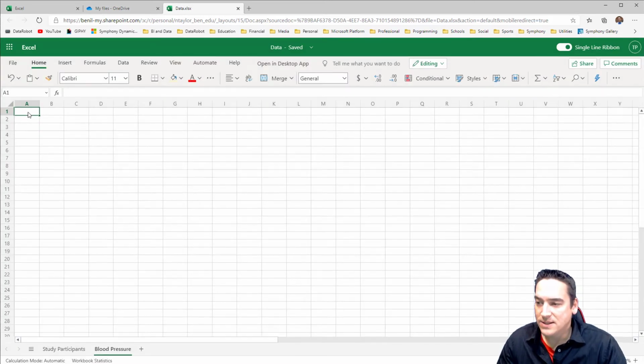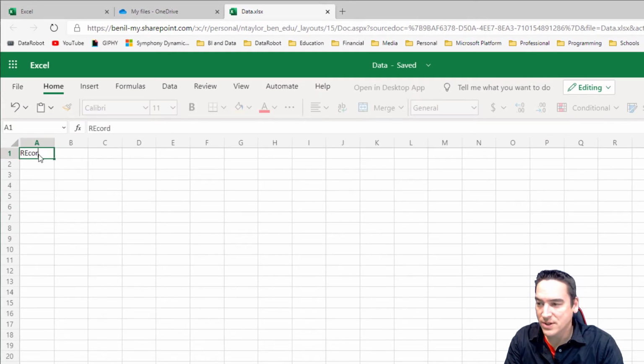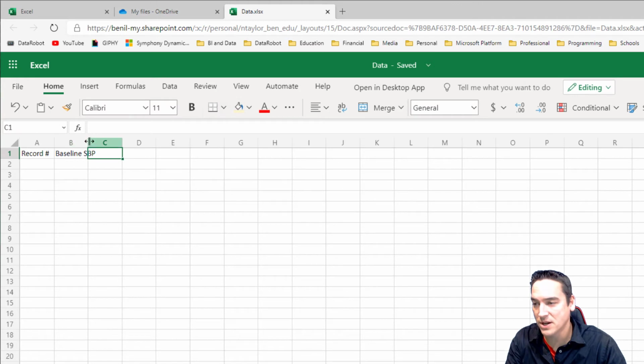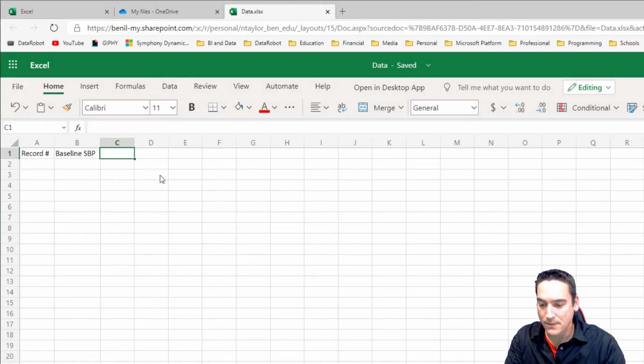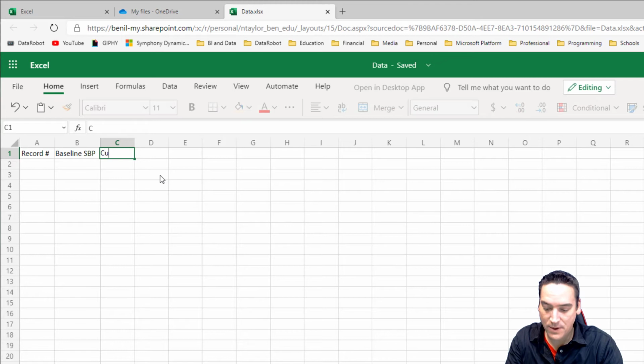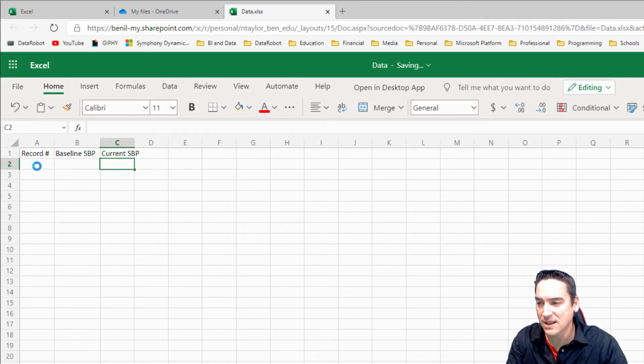And I'm going to start with, we'll do record number since that sort of fits with what we've got going on. And then I'm going to call this baseline SBP. So that's a baseline systolic blood pressure. We'll double click and make that bigger, and then maybe we'll call this current systolic blood pressure. And what we want to do is calculate the difference between the baseline and the current blood pressure.